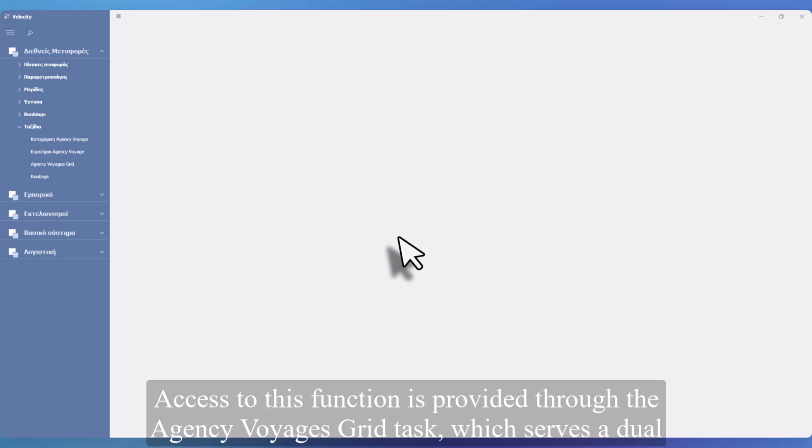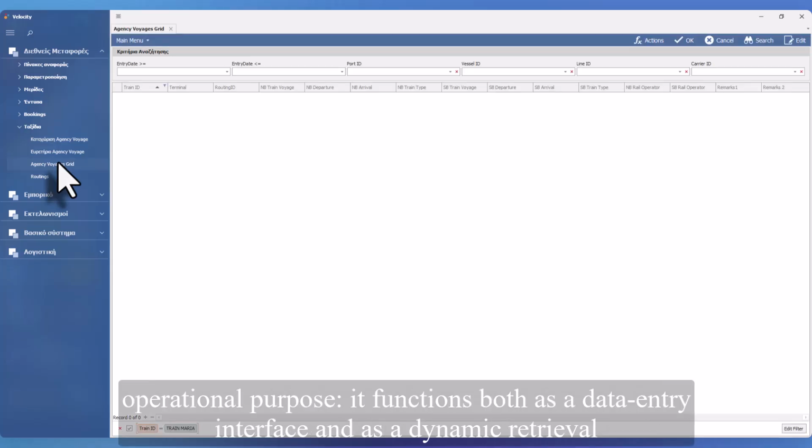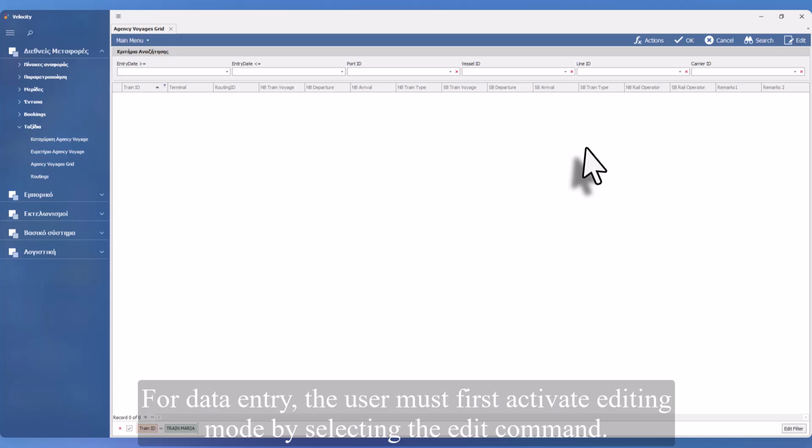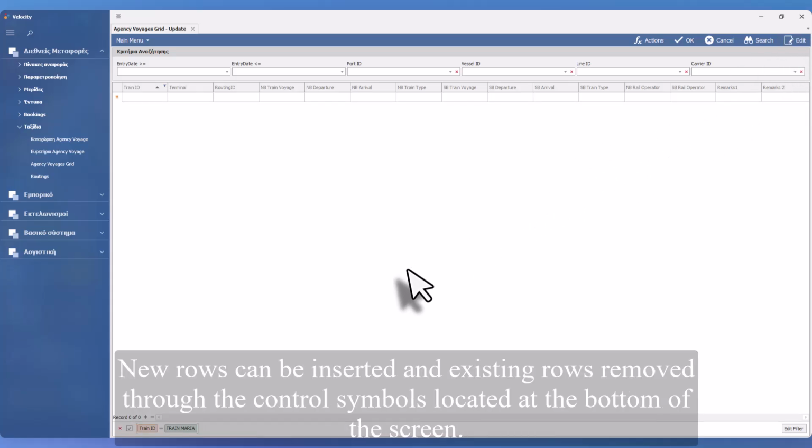Access to this function is provided through the agency Voyages grid task, which serves a dual operational purpose. It functions both as a data entry interface and as a dynamic retrieval tool for previously recorded transport movements. For data entry, the user must first activate editing mode by selecting the edit command. New rows can be inserted and existing rows removed through the control symbols located at the bottom of the screen.